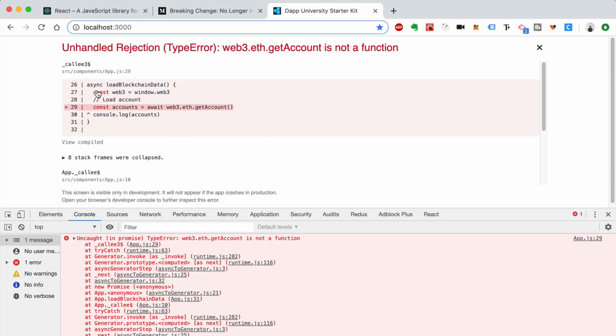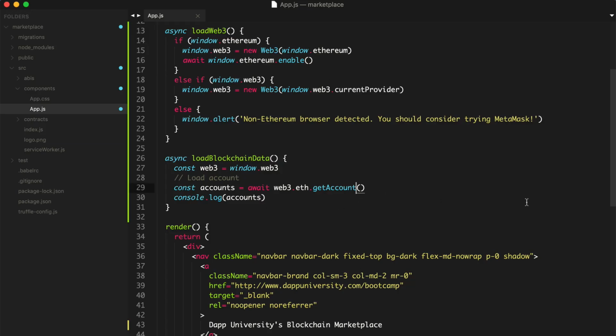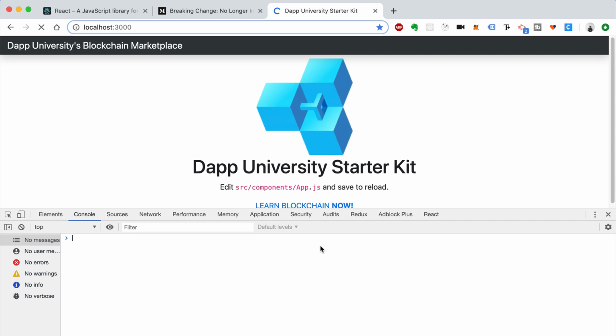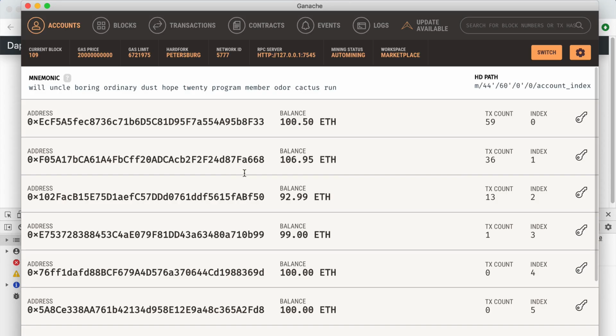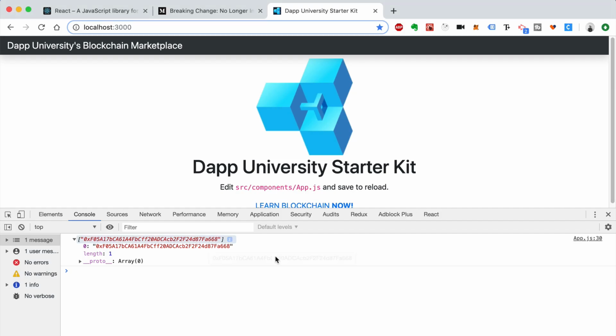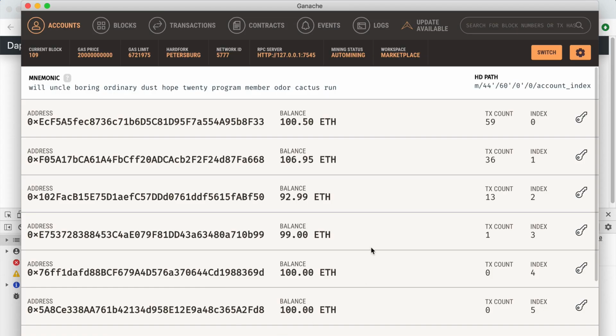All right, so looks like we got an issue here. web3.eth.getAccount is not defined, so this is plural. Sorry, guys. All right, boom, there we go. There's our account, right? A668. If you go to Ganache, you'll see A668. Yep, that's the seller account. Okay, that's what we expect.